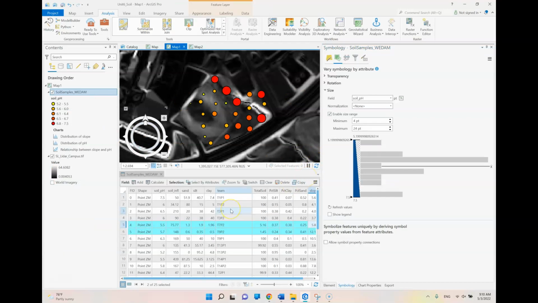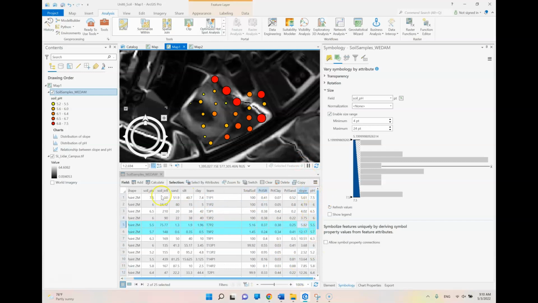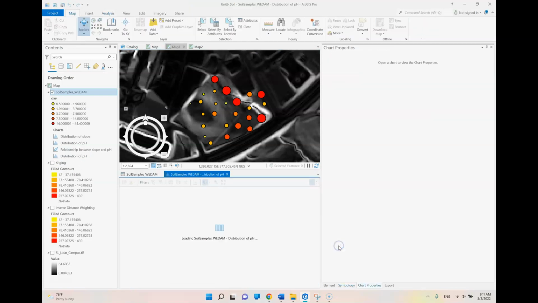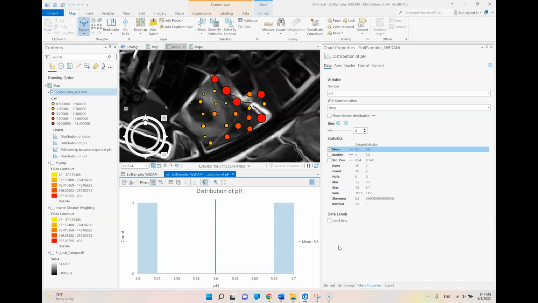The other thing I do at the same time is take a look at the descriptive statistics. And to do that, I go to a measure, right-click on it, and say statistics. That gives me a distribution, in this case, a weird-looking distribution. What am I looking at?